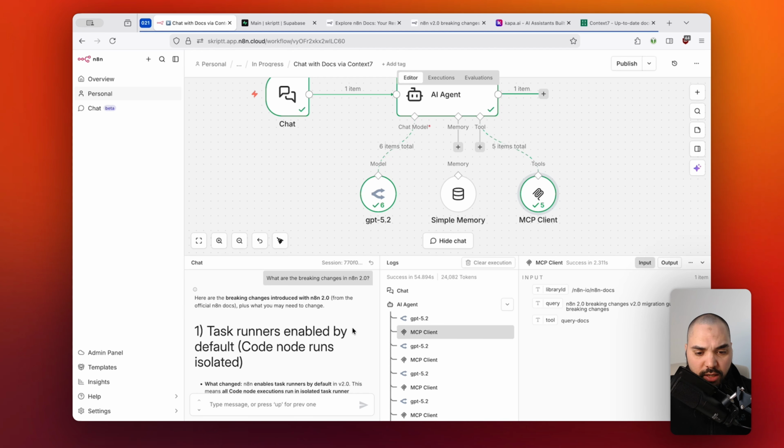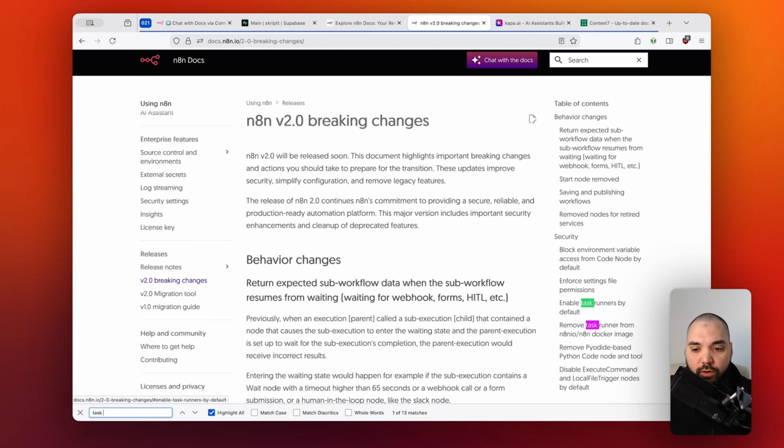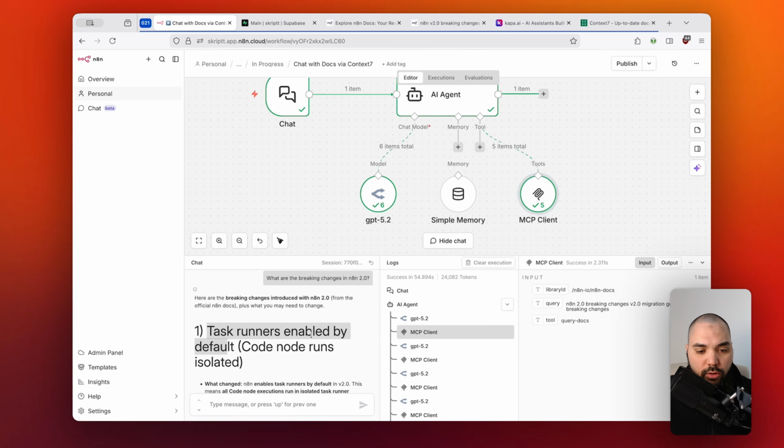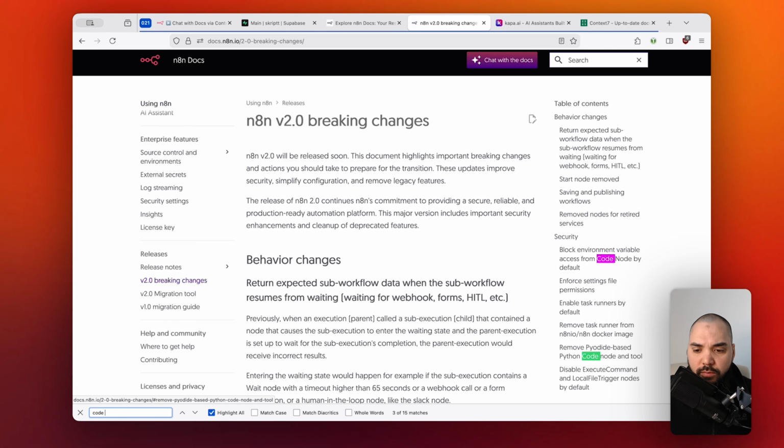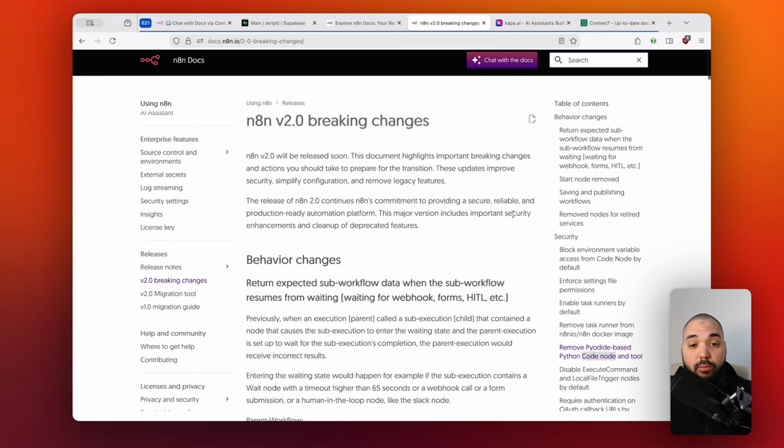And let's quickly double check if the results are actually true. So task runners enabled by default, and let's check this in the breaking changes, and let's just look for task runners, and this is actually exactly the information that we have right here, right? So enabled task runners by default. So this looks good. Let's take a look at the second one. Code node can't read environment variables by default. All right, let's take a look at this. The code node, and this is this one, block environment variable access from code node by default, right?